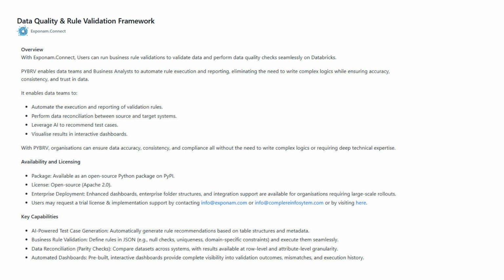Welcome to the walkthrough of the Python Business Rule Validator, PYBRV, your one-stop framework for automating business rule validations and data quality checks on Databricks. In today's fast-paced, data-driven world, accuracy, consistency, and trust in data are non-negotiable. PYBRV is designed to simplify and automate the way organizations define, execute, and report validations.